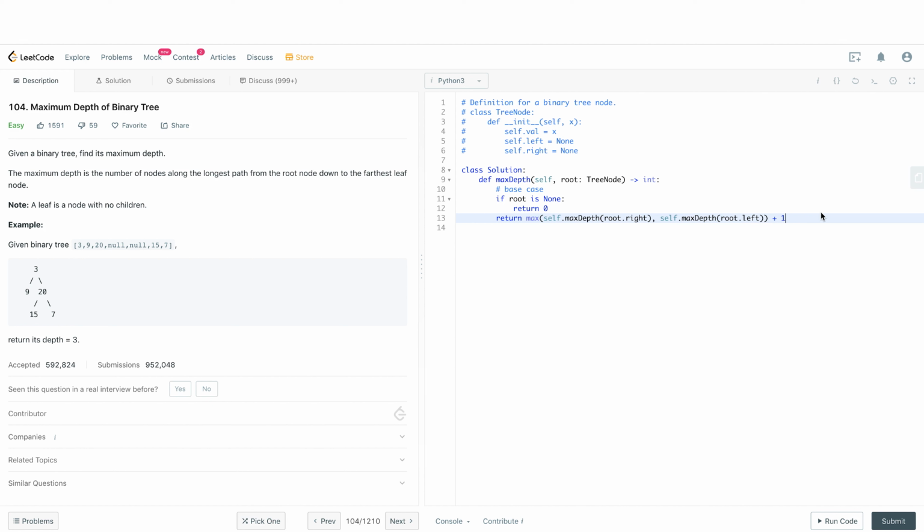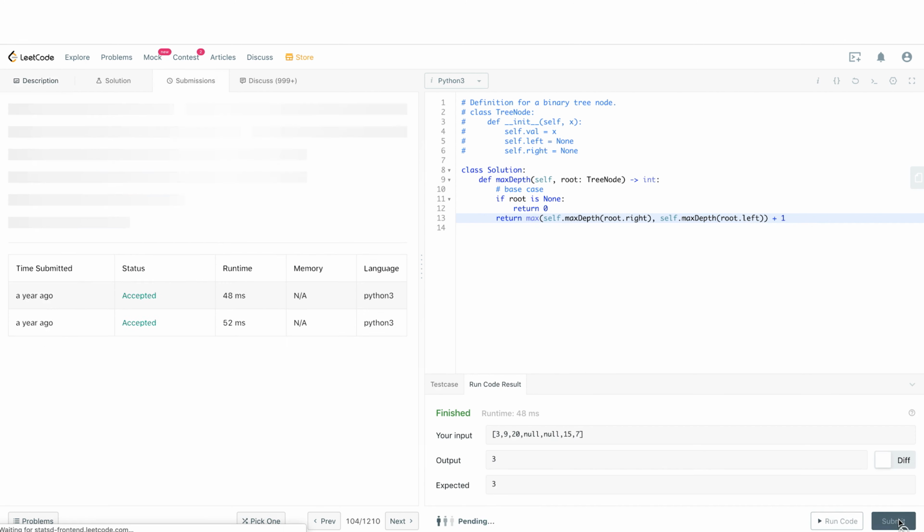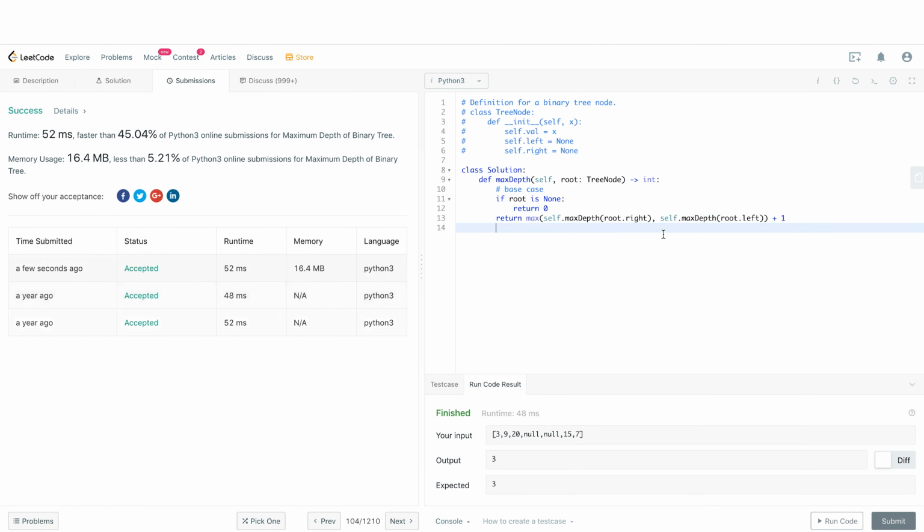You're like, oh, would that work with only one element? It would, because max depth left would be 0, max depth right would be 0, plus 1. So if you run this code, it works perfectly fine. Okay, excellent.